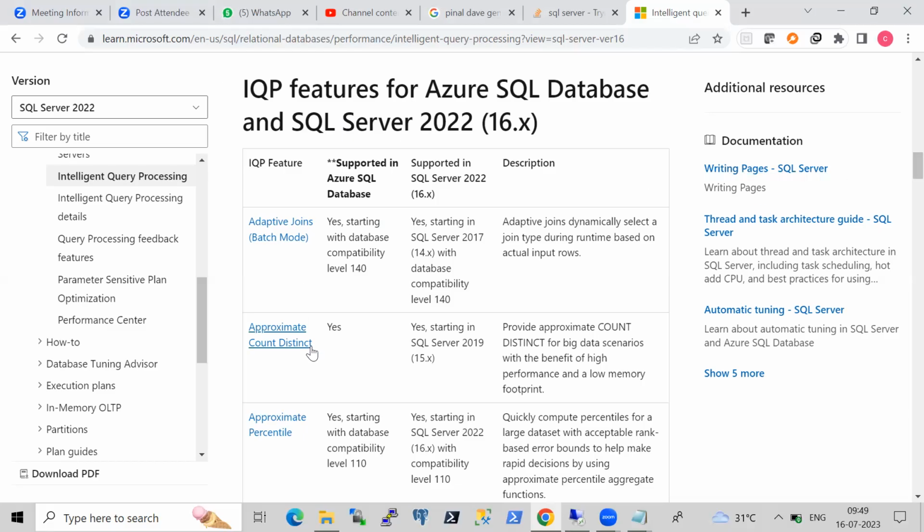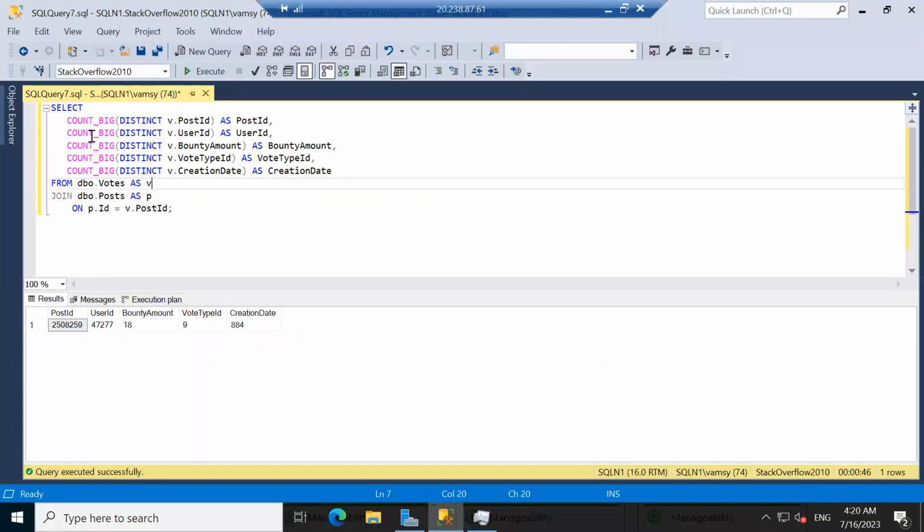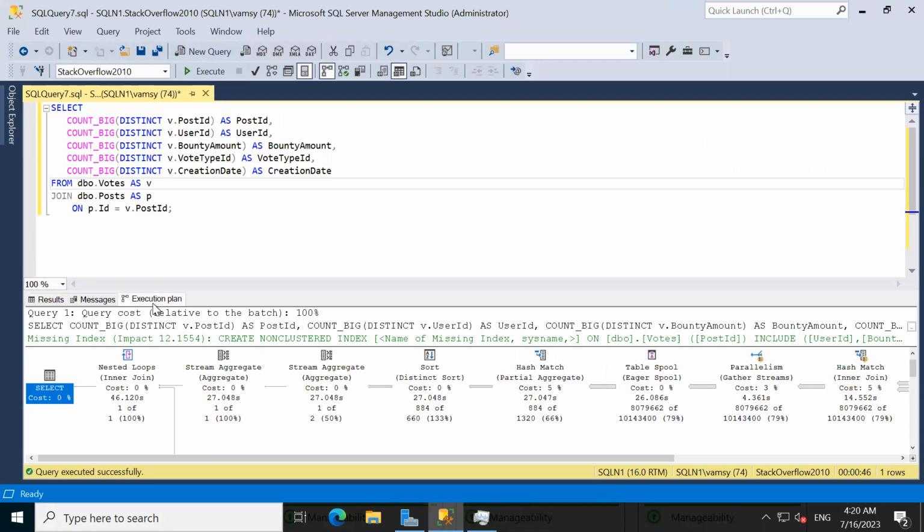There is something called approximate count distinct, as you can see here. So what have I written inside my query? It is nothing but count distinct. I'm doing it on tables with some conditions on inner joins and so forth. It took 46 seconds here. Okay, count distinct. This is my execution plan.